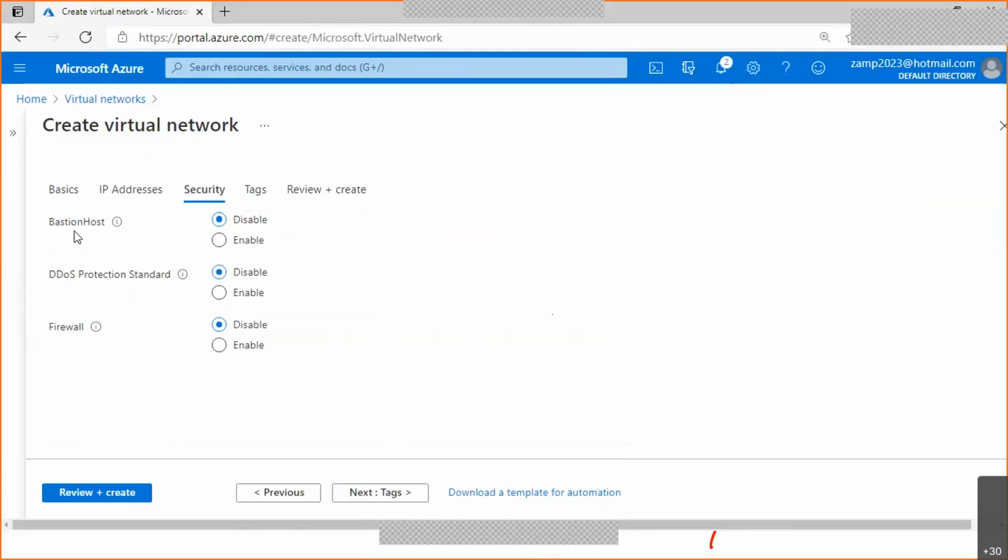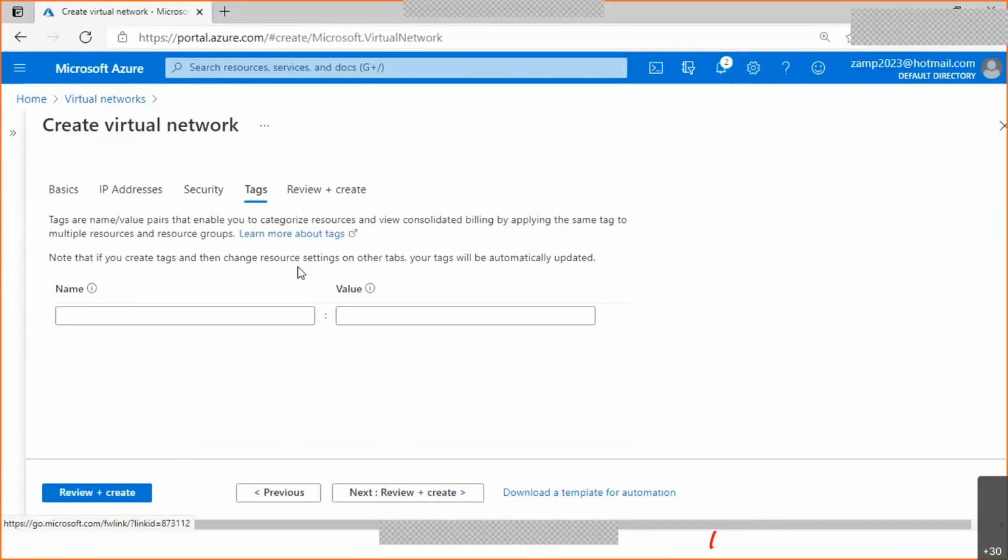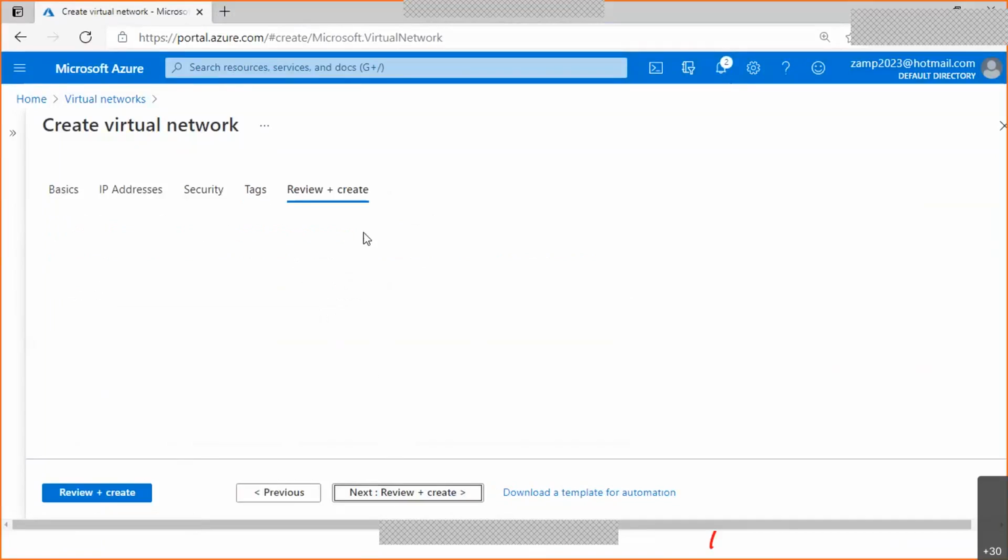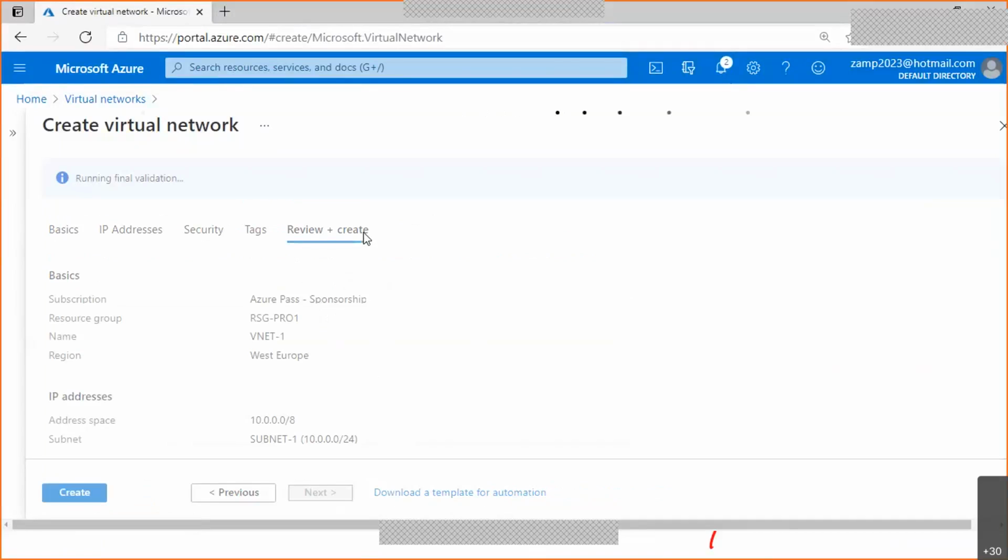Then guys, one more, the Bastion host service, is also disabled. What is the use of this? We'll see later, guys. Then click on next to tags. Tags are not mandatory, guys, it's not compulsory. Click on review plus create. First it will check your validation, whether your information is correct or not. If everything is okay, then you have the right to create the new resource.